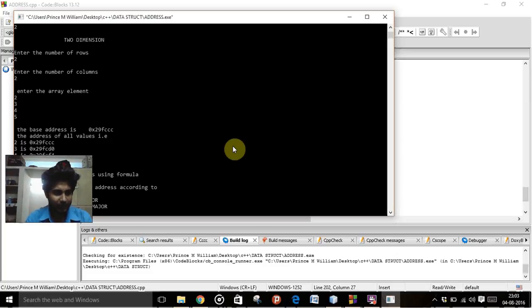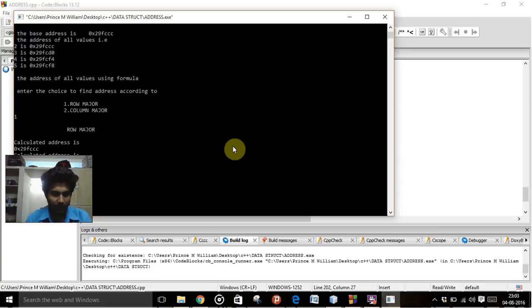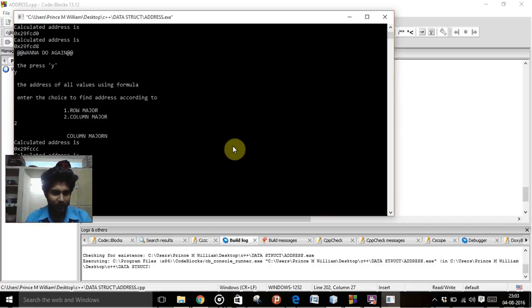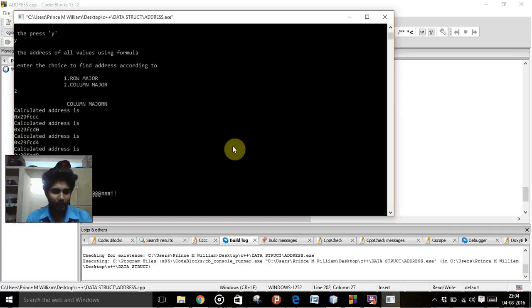This is the address which we are getting. Now using the formula, if you want to find in row major, press 1 and you will get the row major, and you can compare that it is correct. Again, if you want column major, press Y, then column major, and you will get the answer. We have already done row major and column major, so I'm pressing N, and I'm coming out.